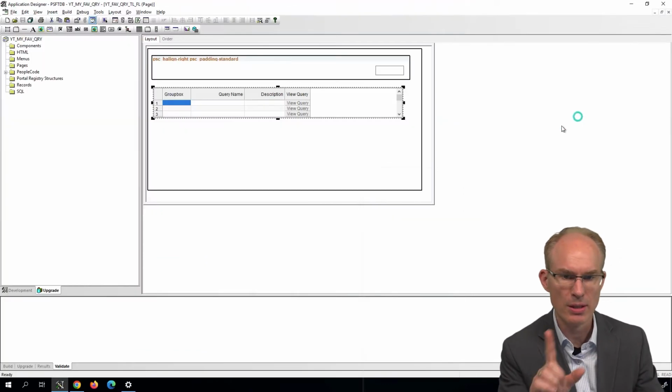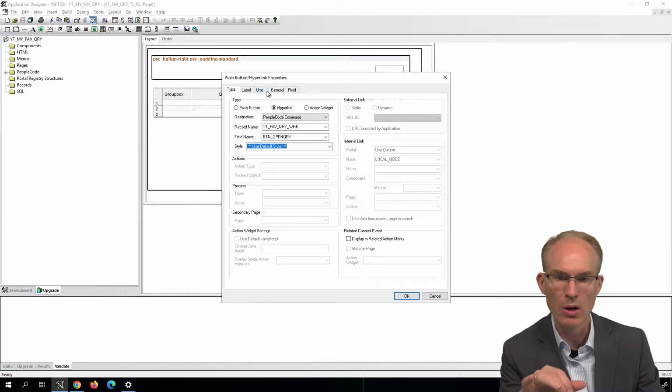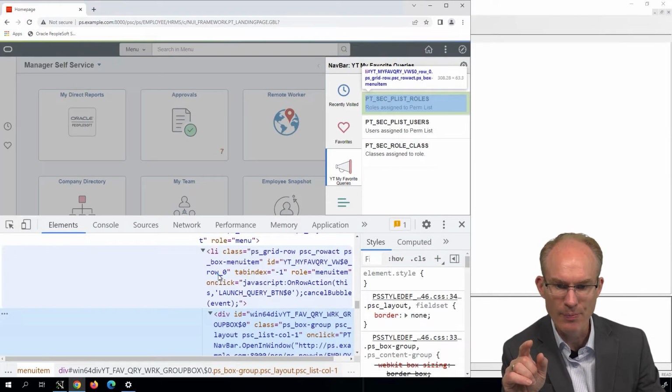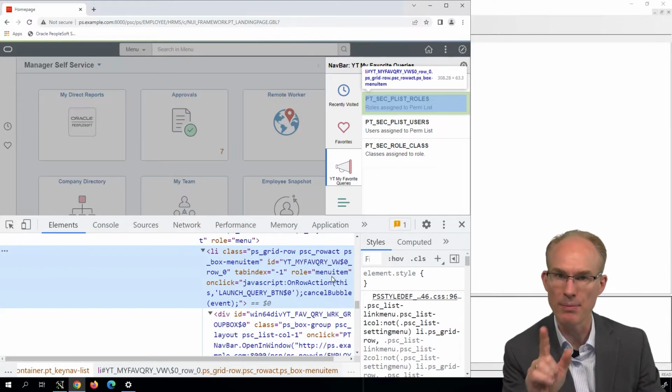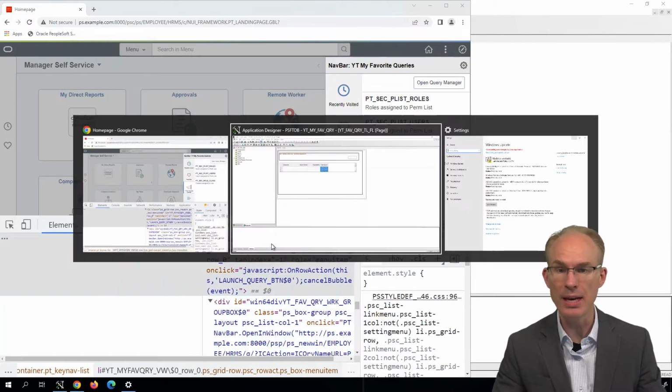So let's get rid of the execute PC on row group click, which is going to eliminate that. And here, I want to show you really quickly. The LI says role equals menu item. You see that? The div does not say that, does it? Okay, role menu item at the LI level.